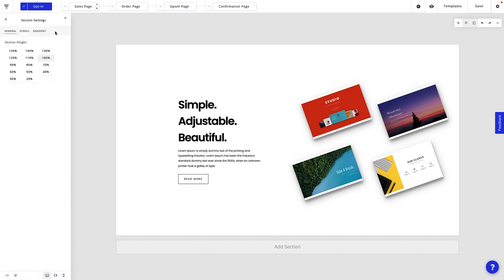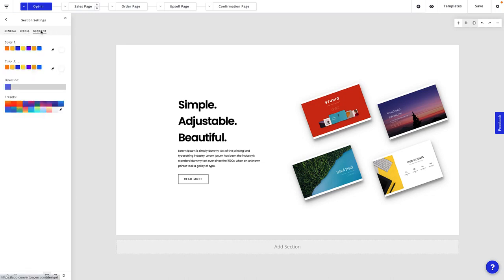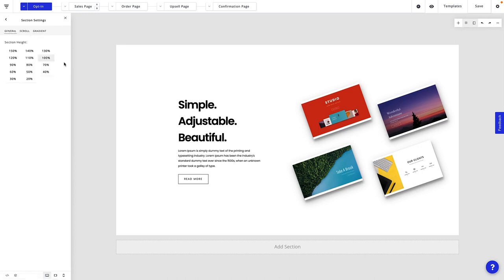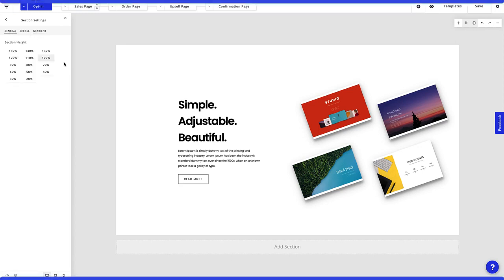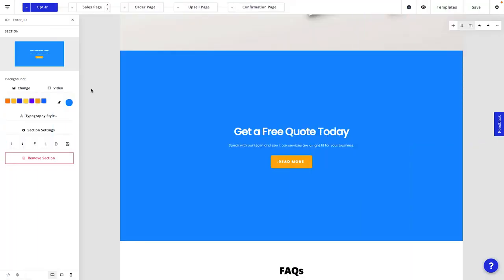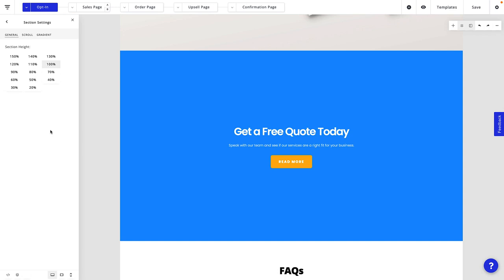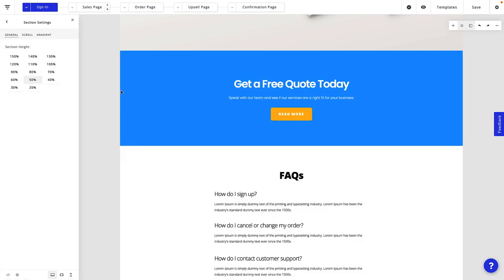There are multiple controls inside, including section height, scroll button options, and gradient backgrounds. Section height allows you to change the height of each of your sections based on percentage. For example, for a section like a short CTA, to avoid having unnecessary white space on your page, you can set your section height to 50%, and now your section will display more appropriately for the content.